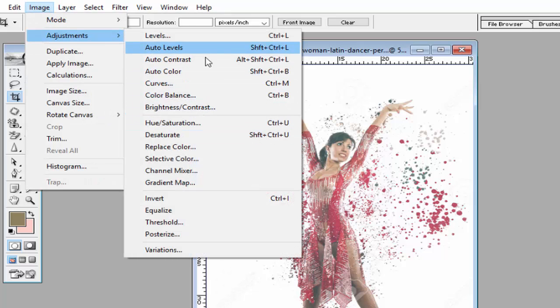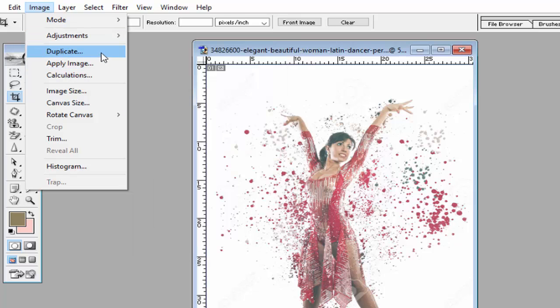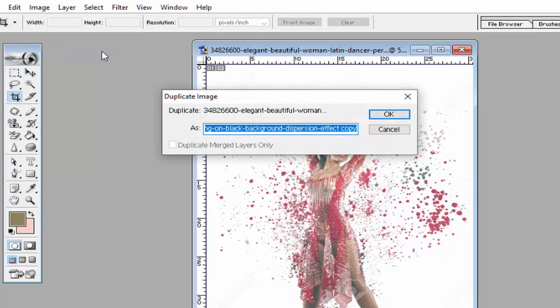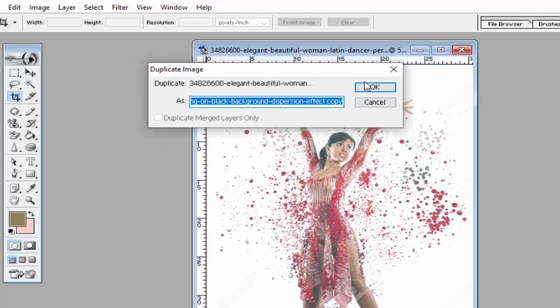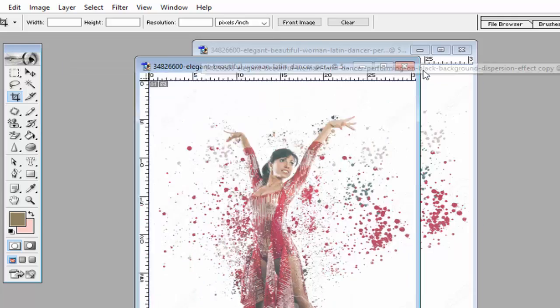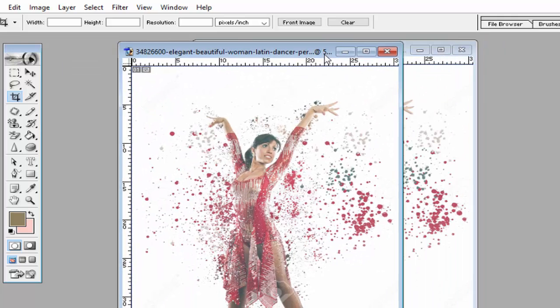If you want to see the details of these adjustment options, hue, saturation, desaturation, replace color, selective color, you can see my special video on this adjustment. Now follow with the next option, Duplicate. If you want to create a duplicate of this file, click here, enter the name of the duplicate file in this window, then click OK. You will see another duplicate file open on your screen.